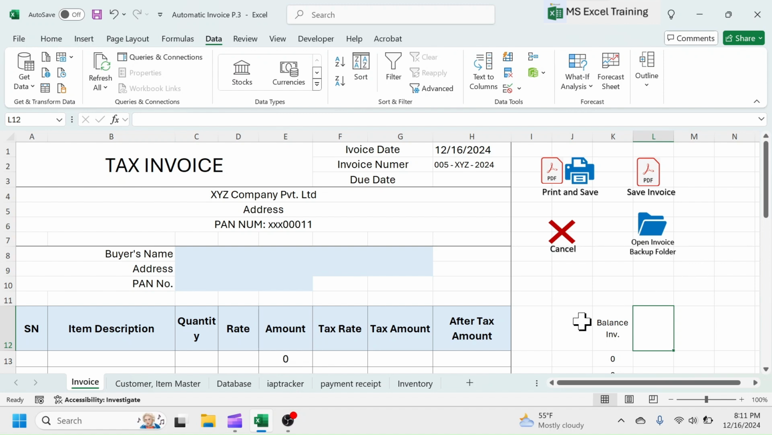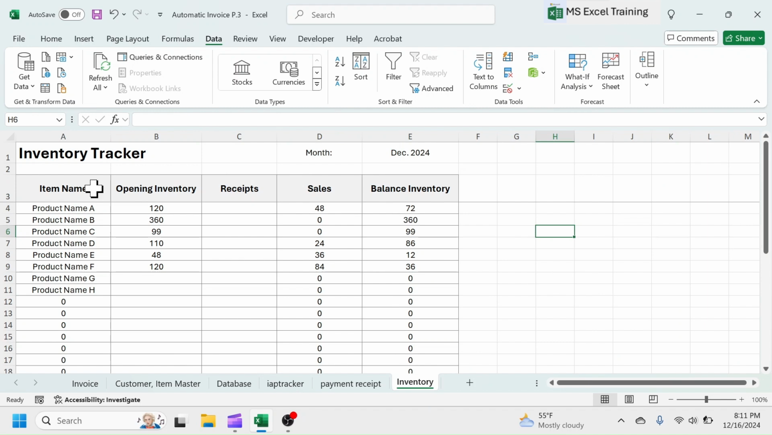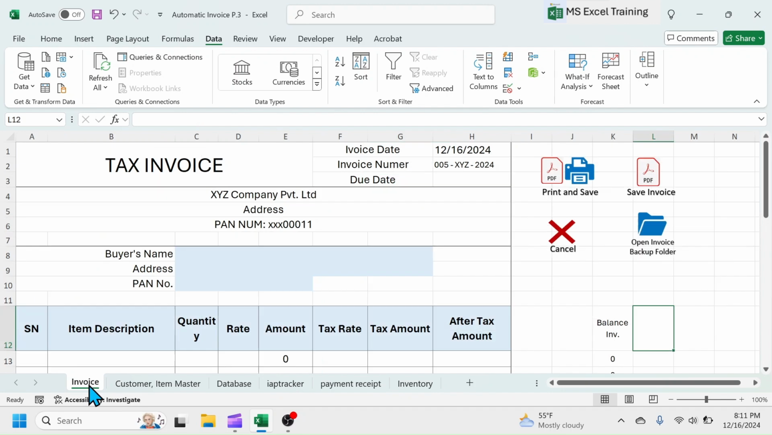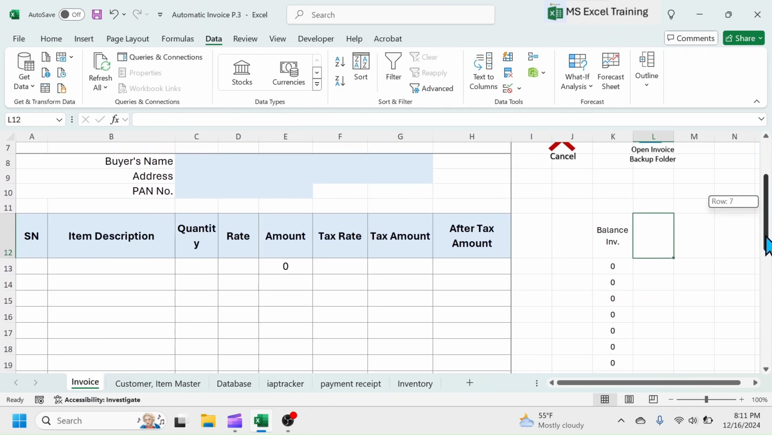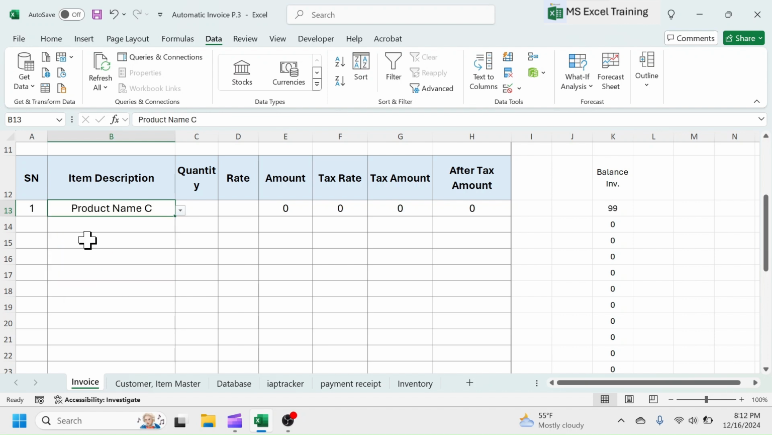First, let me quickly demonstrate what we are going to do here. In this inventory sheet, there is the details of item name, opening stock, receipts, sales, and balance stock. This sales and balance stock will auto-update when a new invoice is created. In the invoice sheet, here you can see the available stock quantity. Select an item in the invoice sheet to see its balance.